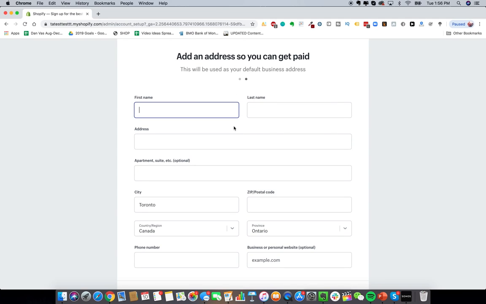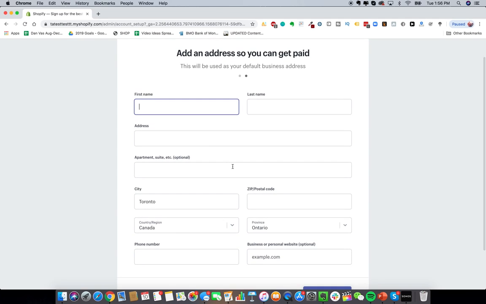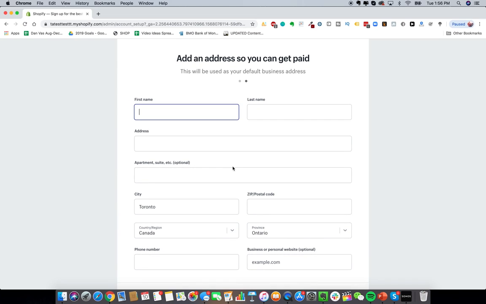So just put in the address either of your house where you live or of your registered business. If you already have an LLC or a corporation, then just put the address of that business. If you don't have that, you don't necessarily need that to start. However, I recommend getting that set up in your home country, so wherever you are. For example, if you're in Canada, then get a corporation. If you are in the United States, get an LLC. Some of the best states to do that are Nevada, Delaware, Wyoming, Florida.